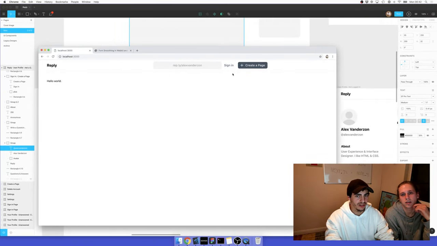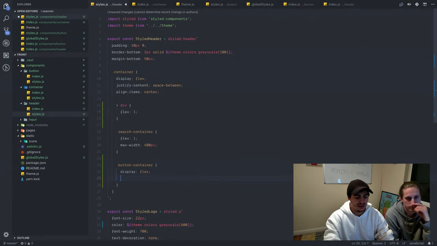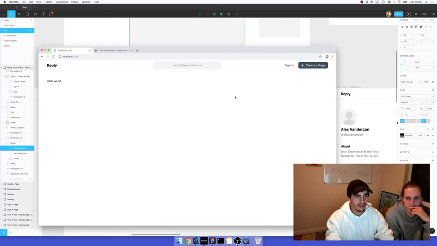Now this needs to be right aligned. You're right. So on this button container, we can say justify-content flex-end. Because it's a flexbox, that'll push things to the end. And now that text is centered. Cool, that was neat.